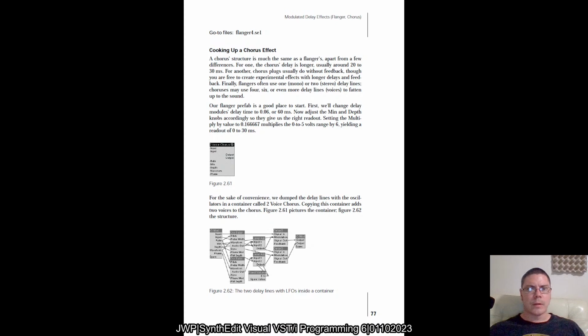Chorus's structure is much the same as a flanger's, apart from a few differences. For one, the chorus's delay is longer, usually around 20 to 30 milliseconds. For another, chorus plugs usually do without feedback, though you are free to create experimental effects with longer delays and feedback. Finally, flangers often use 1 mono or 2 stereo delay lines. Choruses may use 4, 6, or even more delay lines, voices, to fatten up the sound.